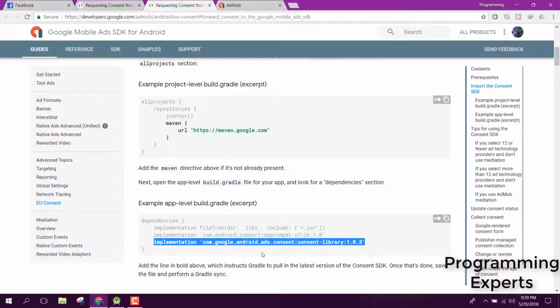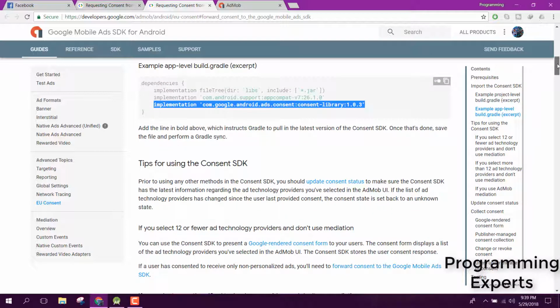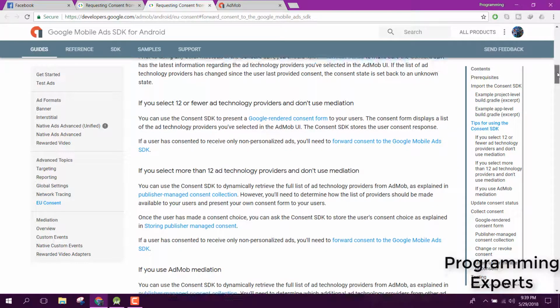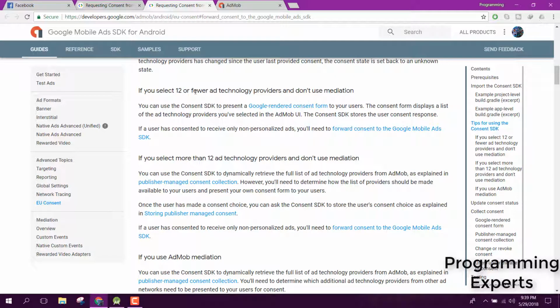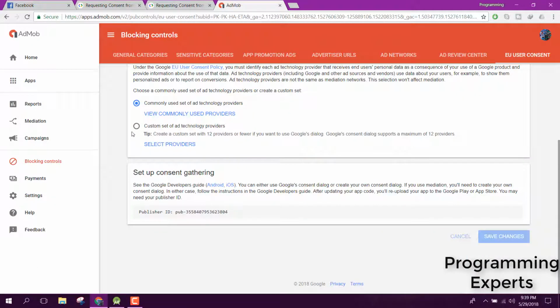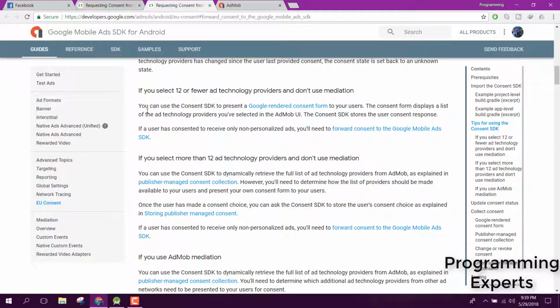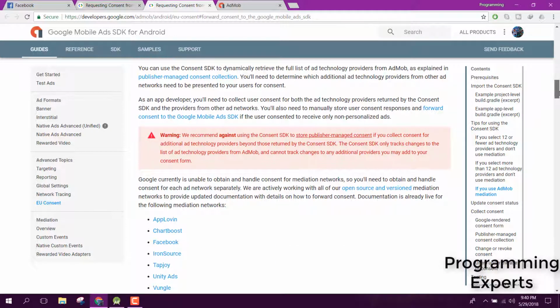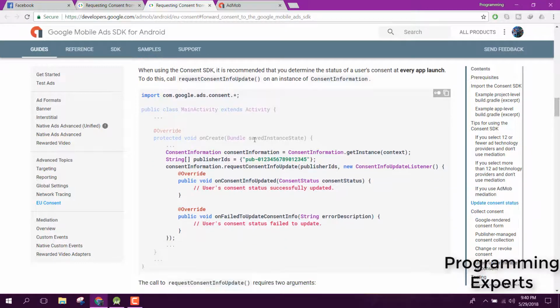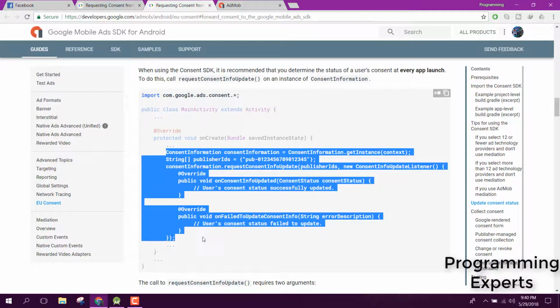After we add the dependency for the Google consent library, they are saying that if you select 12 or fewer ad technologies, we can select our custom set of technologies. In this case we are using the commonly used ad technologies, so you don't need all these. After that, you need to copy the code from there and paste it inside your onCreate method. So just copy that.